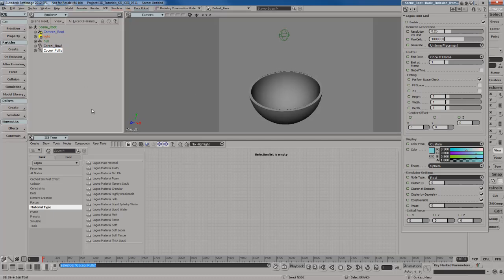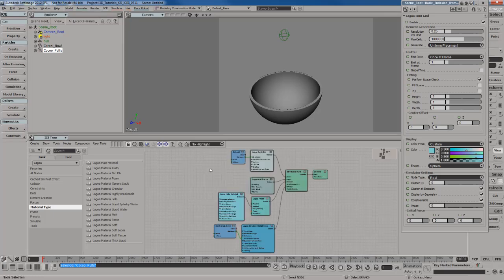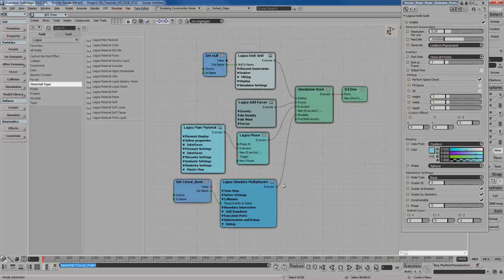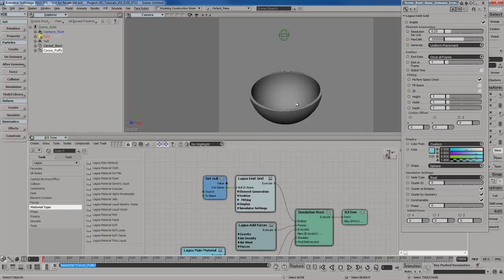Make sure you have the Cuckoo Puffs selected, and refresh the ICE tree view so we can see the ICE tree. I'm going to maximize this so we can look at it. Here's the actual ICE tree that makes the entire Lagoa effect work. I'm going to be talking about all this stuff one thing at a time a little bit later. Right now I just wanted to get the Lagoa effect working and started.